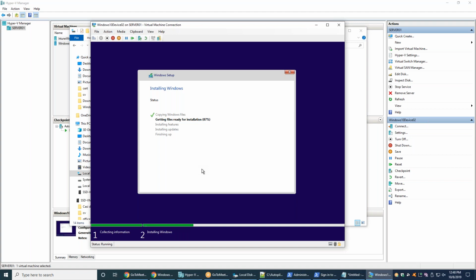There's a location, if I'm not wrong, called Windows, then System, Provisioning, and then Autopilot. That's the location where this file will be copied. You should copy that file. Okay, now installing features.